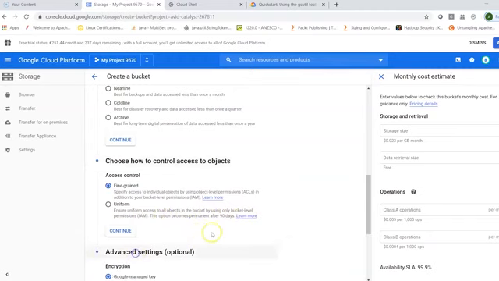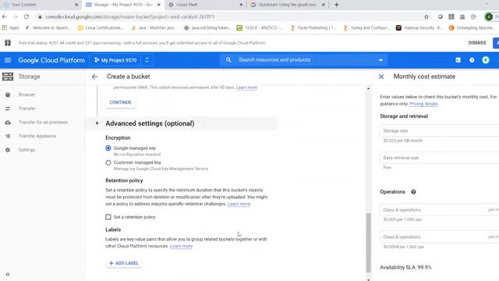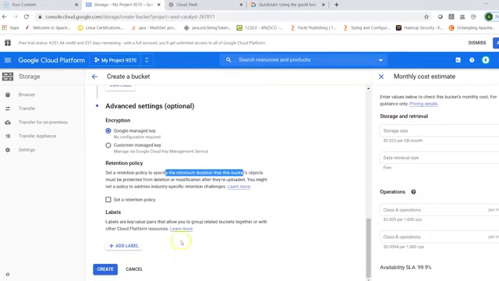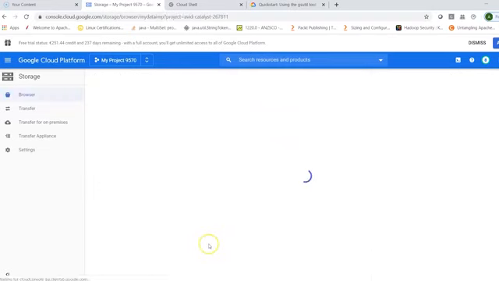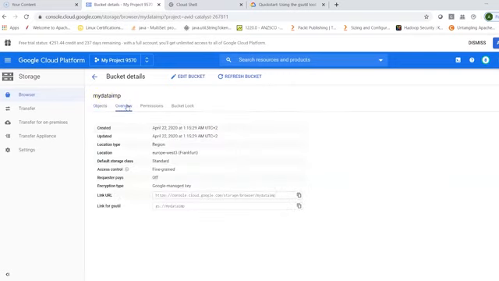You can also go into advanced settings, and here you can see different ways in which you can have configuration set up. Now you can also have a retention policy to specify the minimum duration that this bucket's objects must be protected from deletion, and you can set a retention policy. We'll not get into all that. We will just first try creating a bucket. So just click on create, and that should create your bucket wherein I have my bucket. Now I can click on overview to see the details.